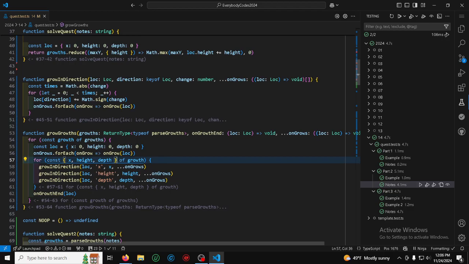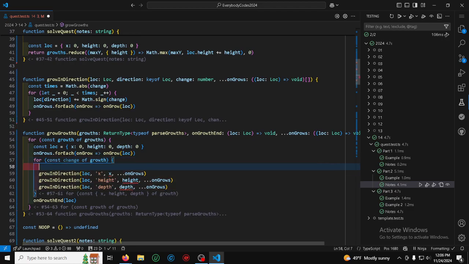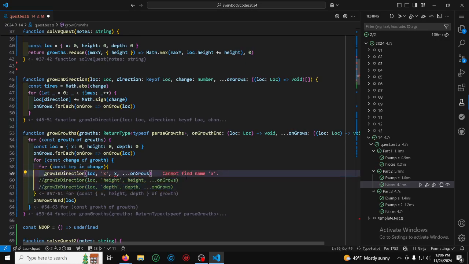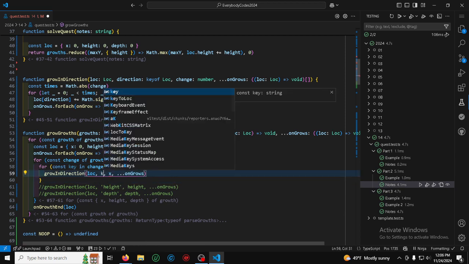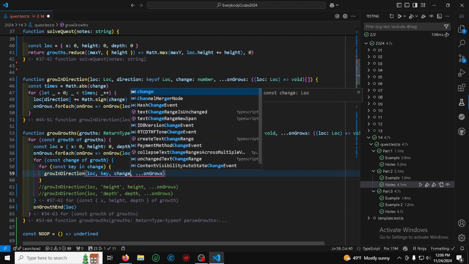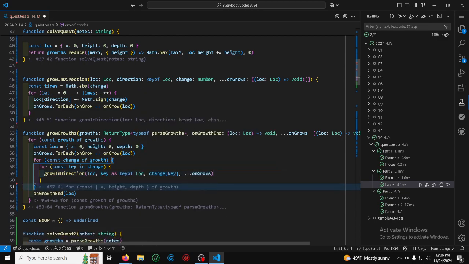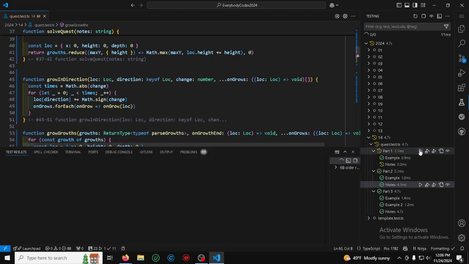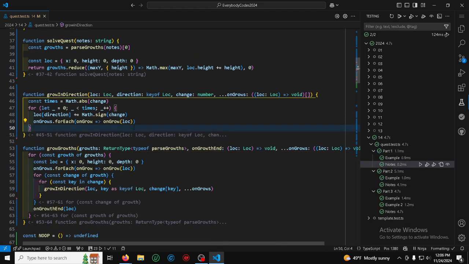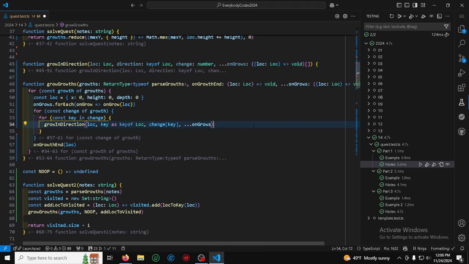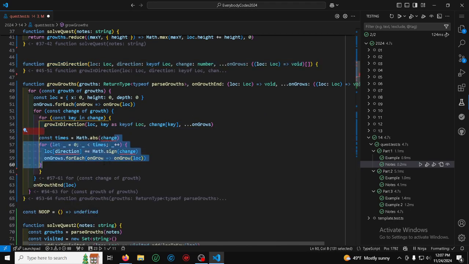So for change of growth, for const key and change. Oh yeah. And TypeScript should pick this up. If it's not, it's really sad. Change key, it's dumb, as key of block. Aha. We're being so bad. Which means now, if it's a one call function, it can go in here.